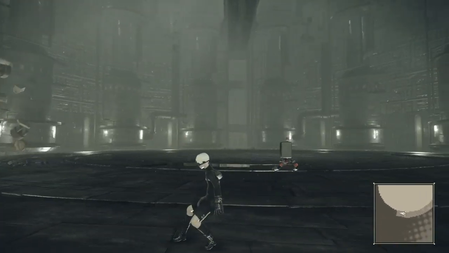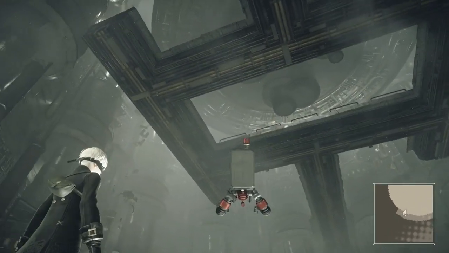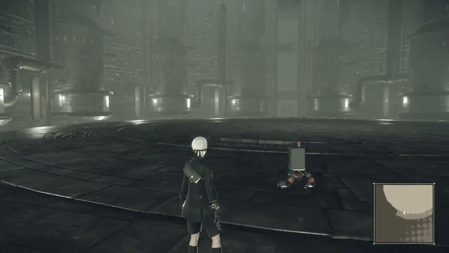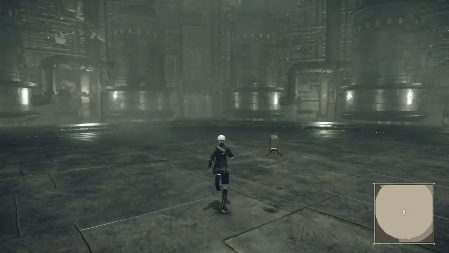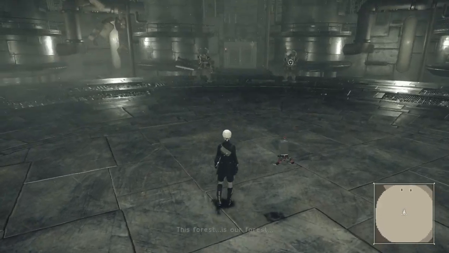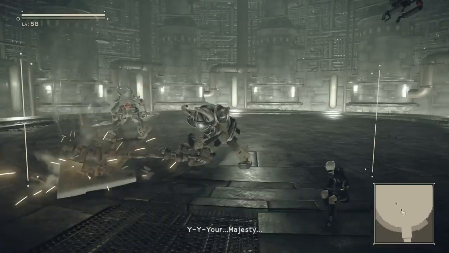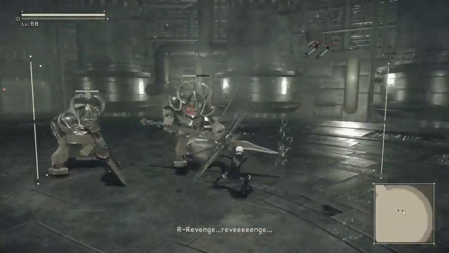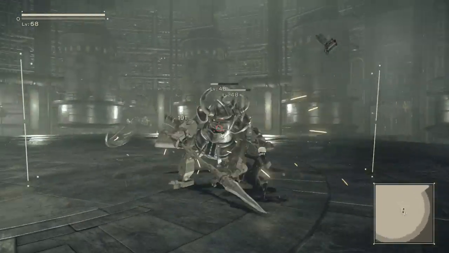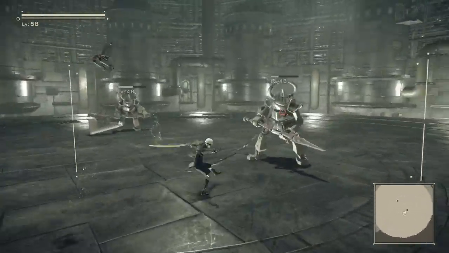Oh, I bet even you don't believe that at this point. Look at this. H.R. Giger would have a field day with this place. Oh boy. This forest is our forest. Majesty. Revenge. Revenge. 9S is like, yeah, can we be friends? I love revenge. Revenge is my big favorite.